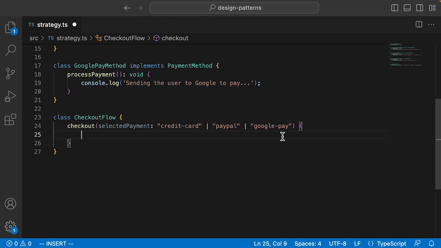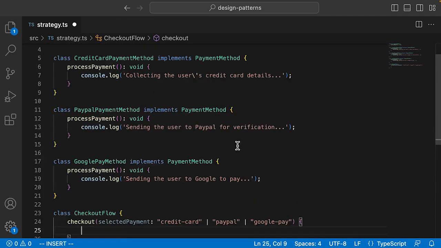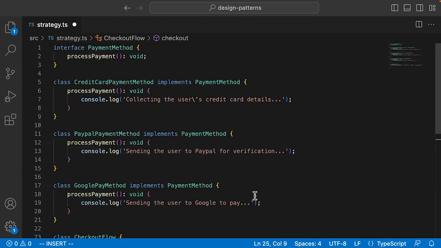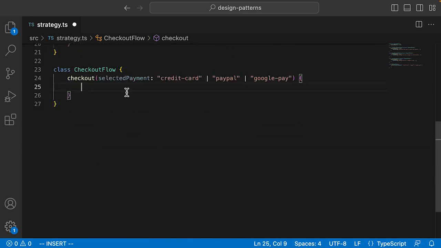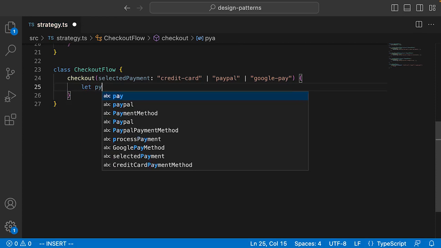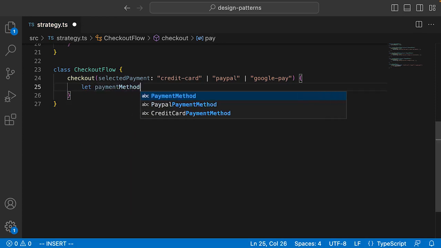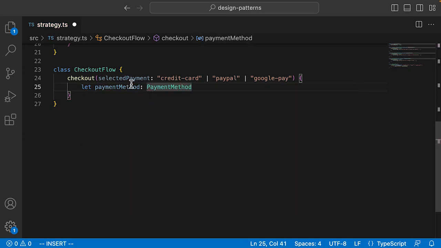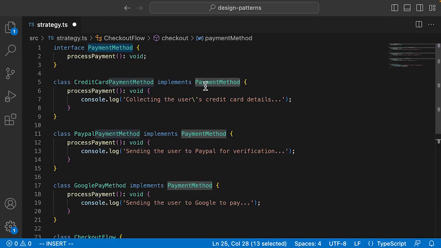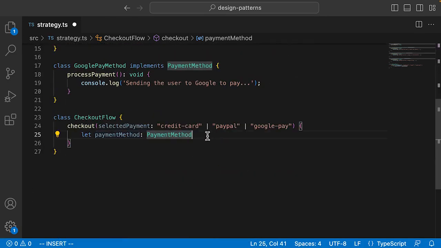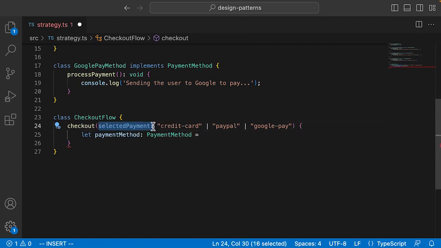And now all we need to do is create a corresponding instance of one of these classes in order to process the payment. So what that's going to look like is we're just going to say let paymentMethod, and that's going to be of type PaymentMethod. And note here that PaymentMethod is the actual interface, not a specific class, right? Because now we can use this value of selectedPayment to choose which class we want to create an instance of.